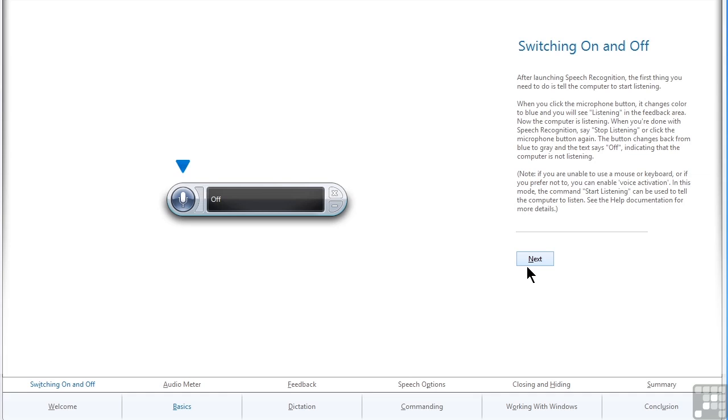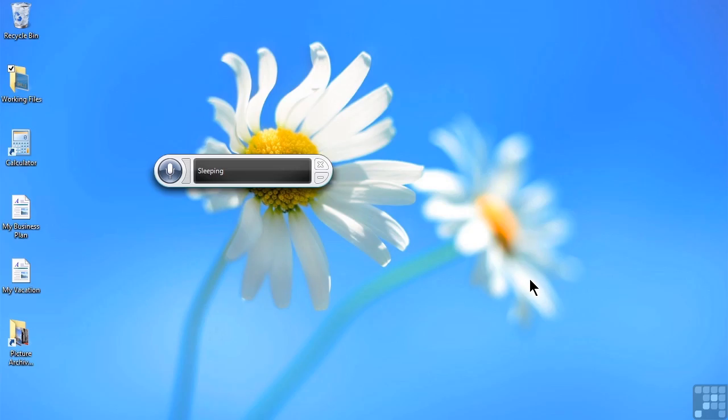It's going to take us through the basics, different commands, dictation, and even working with Windows, and then a conclusion. It's really worthwhile to spend some time looking at it, even if you've used speech recognition before. As I promised, though, we're not going to sit through this, so I'm going to just close out this window. When we finish the tutorial, it'll take us back to our normal desktop, and it will actually show us the speech recognition toolbar. This is the one that you'll use when you want to work with speech recognition. And you can see it's even telling us currently it's sleeping, but it also tells us how to enable it when we're ready to use it.